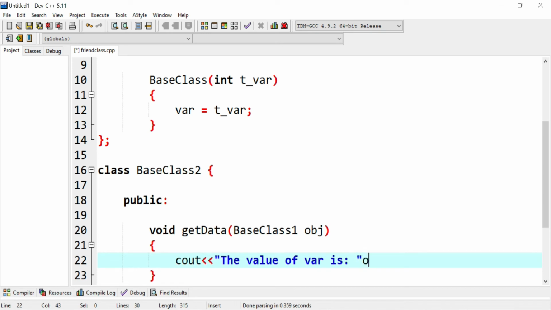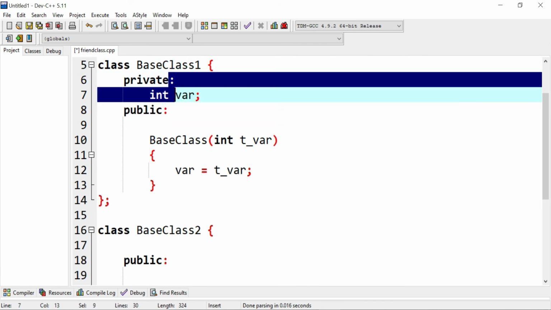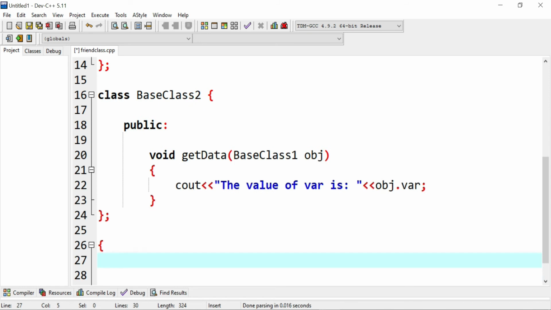So basically we say object dot, let me put the insertion operator, and now we're going to try to access the variable, and we know that this is not going to work. Why? Because it's private over here and it's going to give an error. So we're trying to do it, but we're going to do it with a friend class.